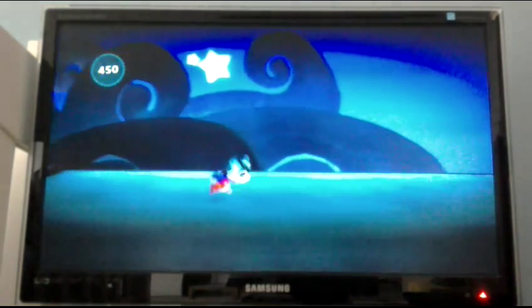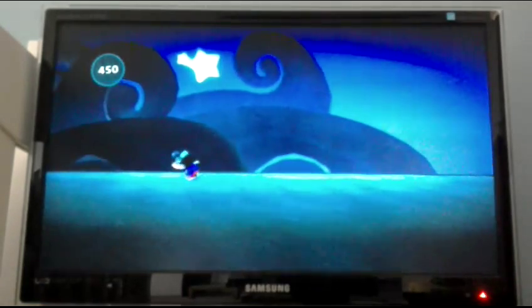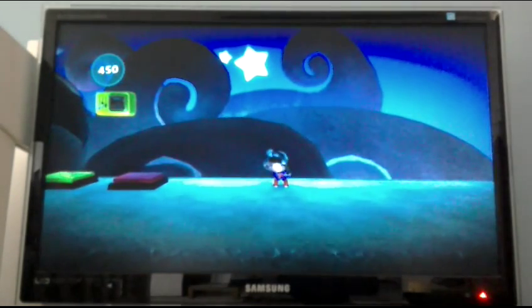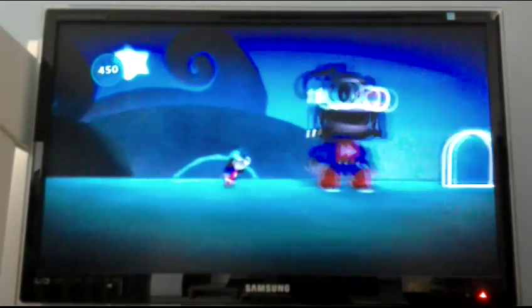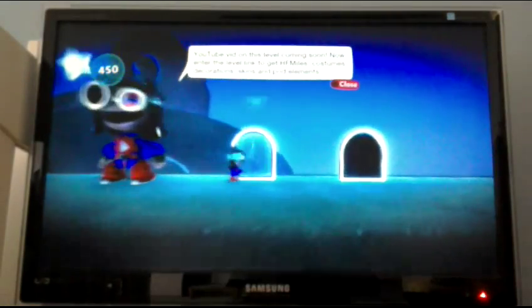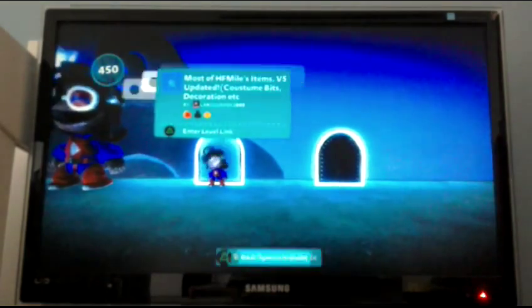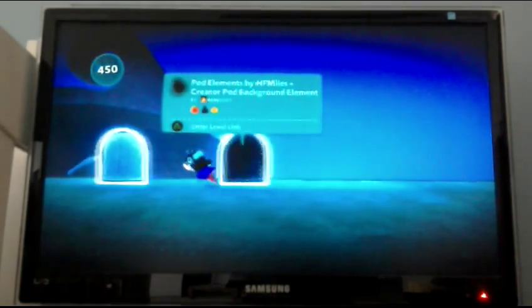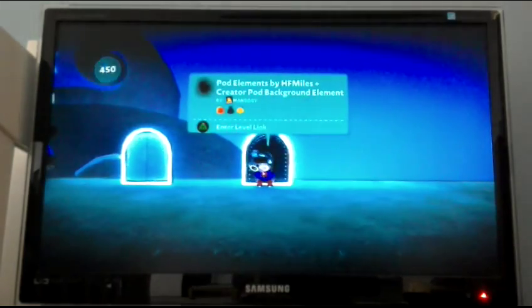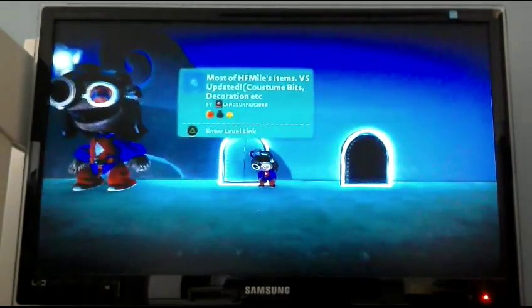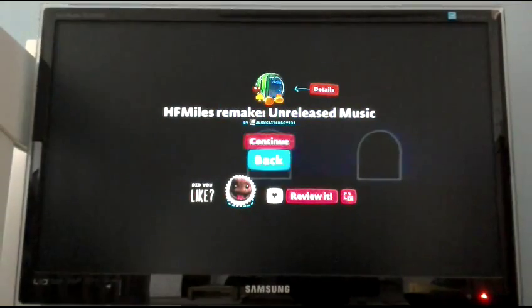So to get the unreleased costumes and pod elements and all that, I just want to carry on playing the level. And then here I'll have some stuff. I'm going to show you this first.